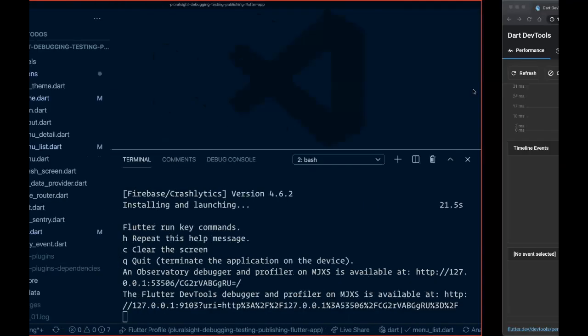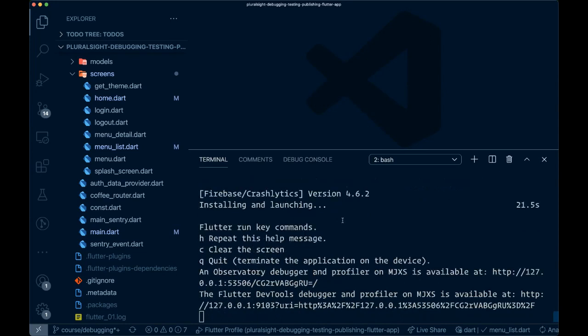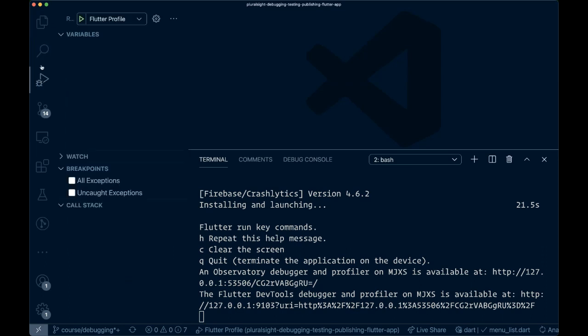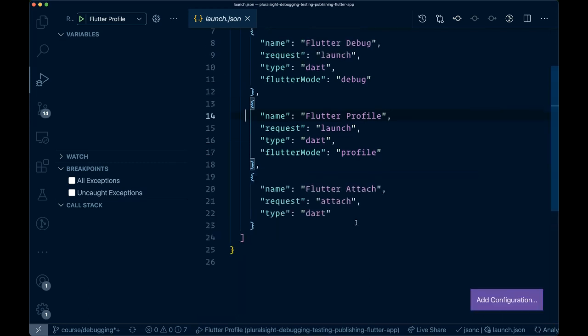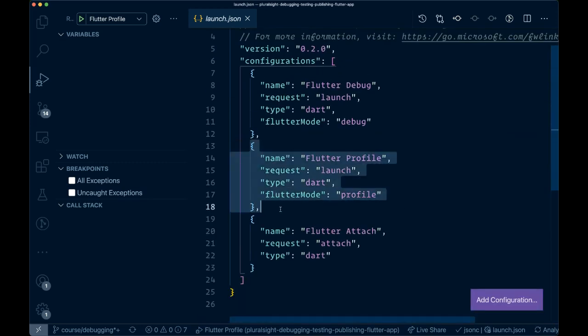If you don't know how to run with profile mode, it's quite easy. Let's take this one in VS Code. Now I have VS Code ready here. If you are a VS Code user, you know that you can create this type of configuration in your editor. Simply open that. Let me close this. You can add one configuration for Flutter, which is going to be a launch request, type is Dart, and Flutter mode is going to be profile. So if you run that, it's going to run in profile mode.